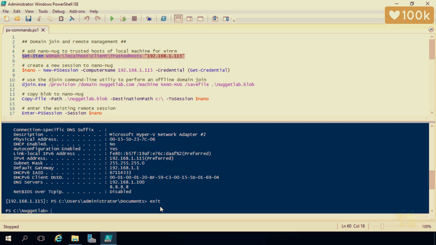Now let's exit out of our remote session here and take a look at how we can get this machine onto the domain. Remember, there is no built-in way of doing this in Nano Server, at least from the recovery console, and it doesn't support the Add-Computer cmdlet. So we're going to need to use the djoin utility to generate a blob and then perform an offline domain join remotely on that machine.